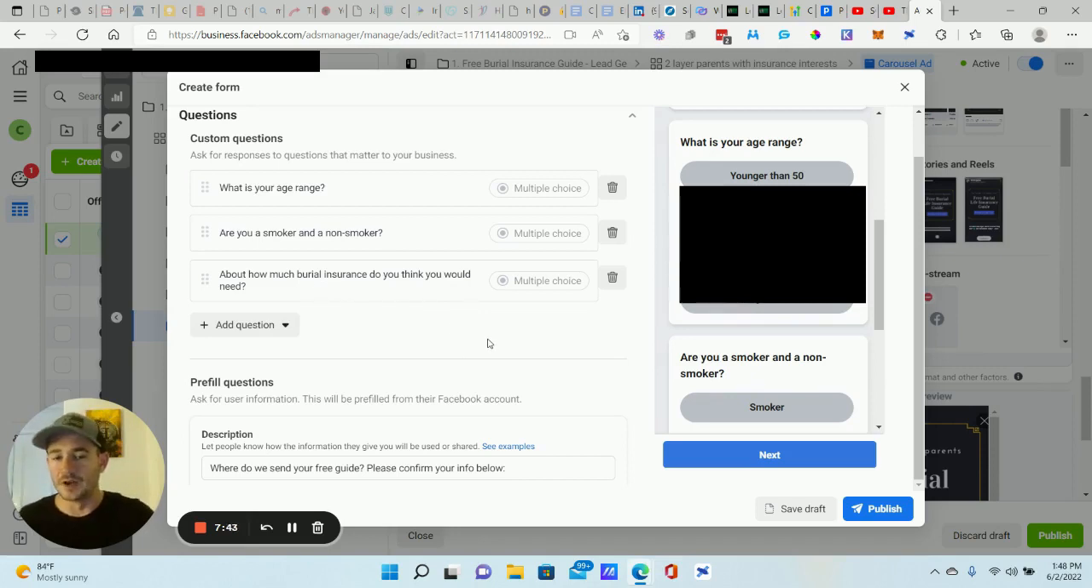And basically the idea of this is just to weed out the tire kickers, right? Because with lead forms, the information auto-populates, the contact info. So it's really easy for people to submit that form. So if they have to answer questions and provide some information up front before they submit their contact information, we know we're getting people who are a little bit more serious, okay?